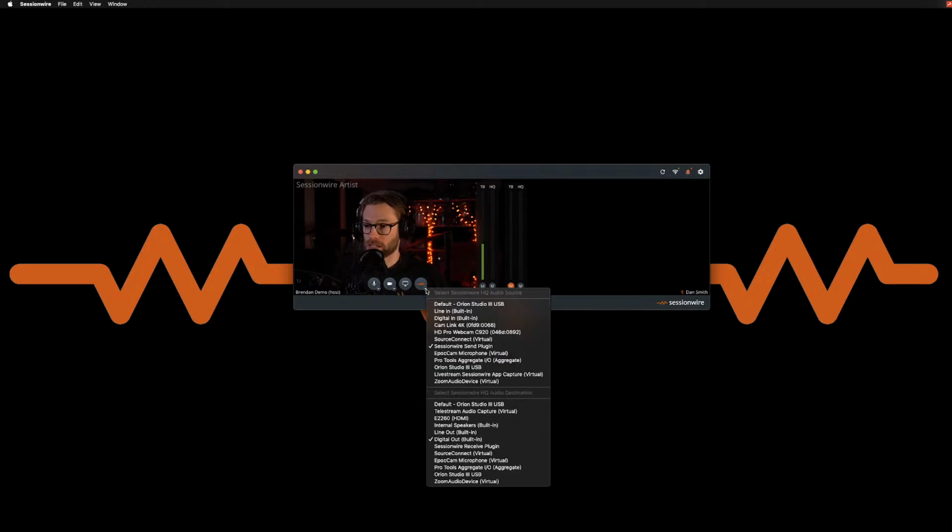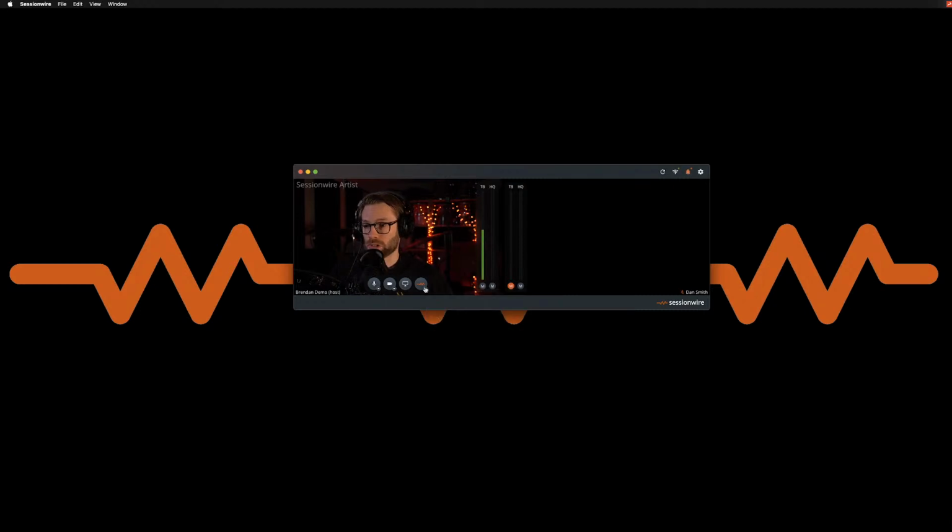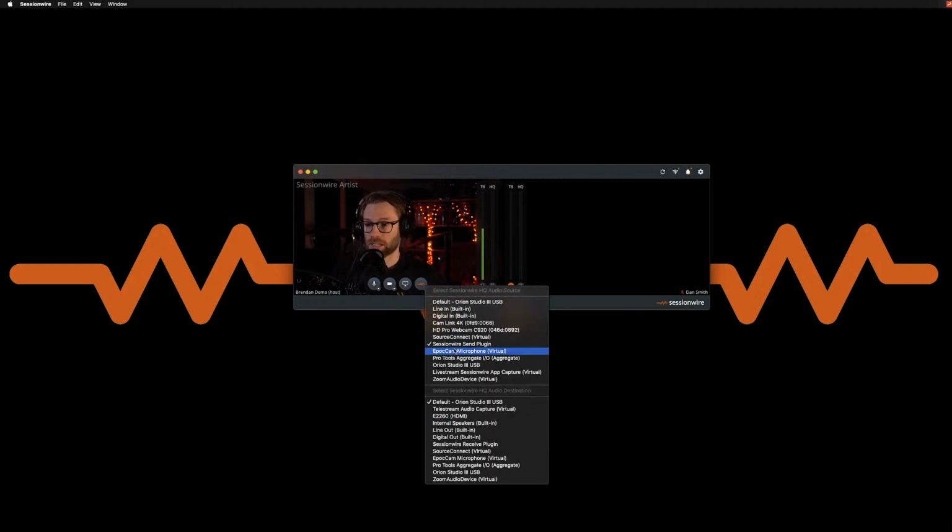So if I click the drop-down menu, I have selections for an HQ audio source on my machine and an HQ audio destination on my machine. So usually Sessionwire should default like this. It's going to default with the HQ audio source as the Sessionwire send plugin. So you can place the Sessionwire send plugin somewhere in your DAW and it'll automatically stream audio through Sessionwire to whoever's on the other side of the call. And as long as they have their HQ audio destination set appropriately, it defaults to a system output device like my audio interface, they'll be able to hear the audio and vice versa.